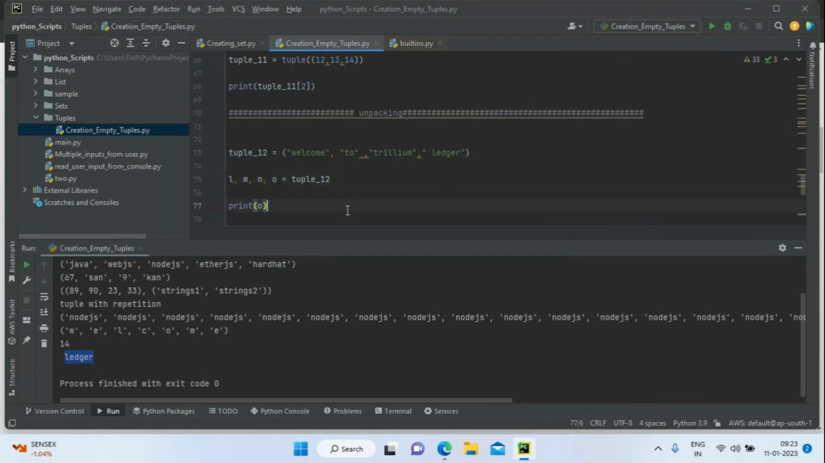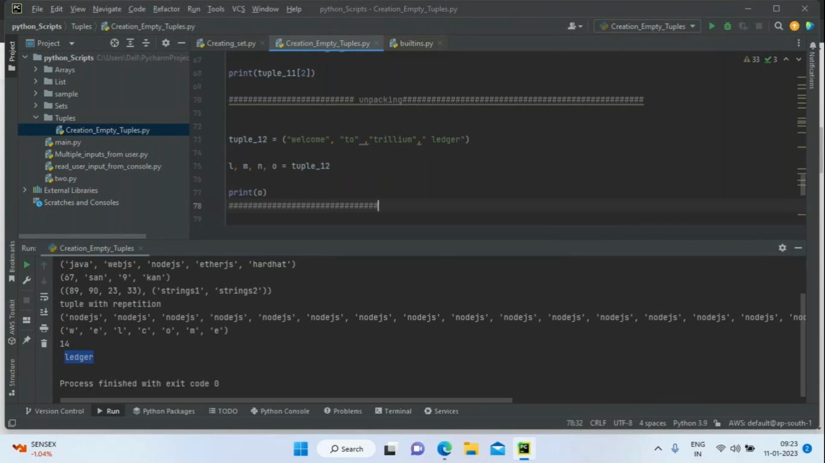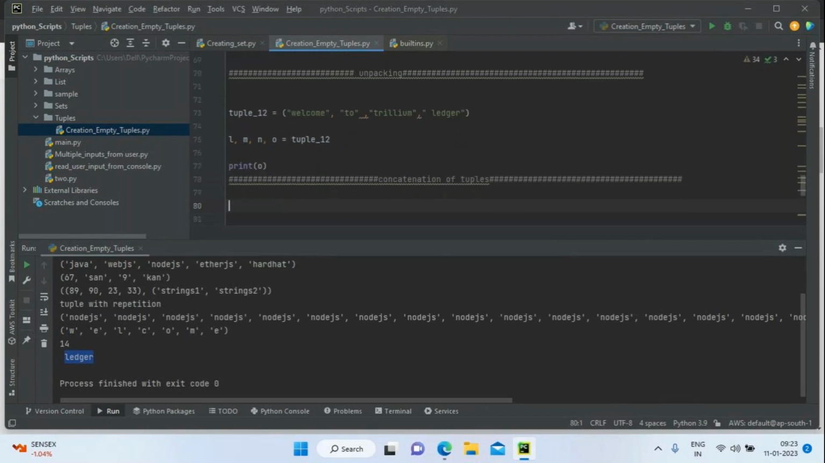Okay, now next thing I'm going to show is how to concatenate tuples. Concatenation of tuples. How to concatenate the tuples? You can do the concatenation by using the plus operator. Concatenation of tuples is the process of joining two or more tuples. Two or more tuples you can concatenate by using the plus operator.